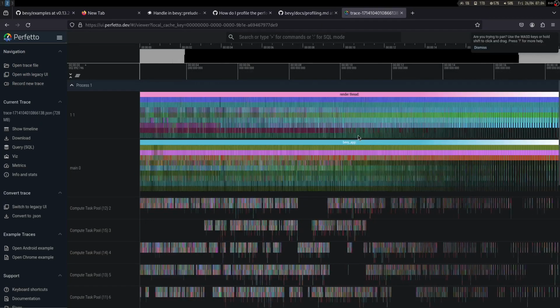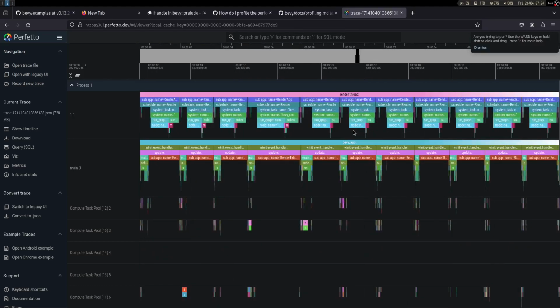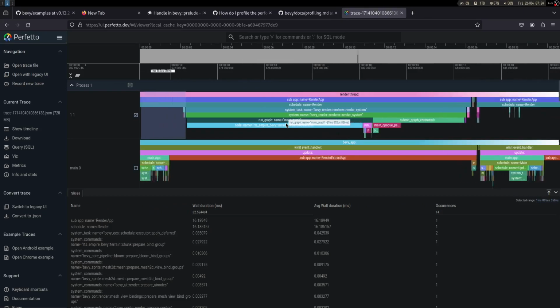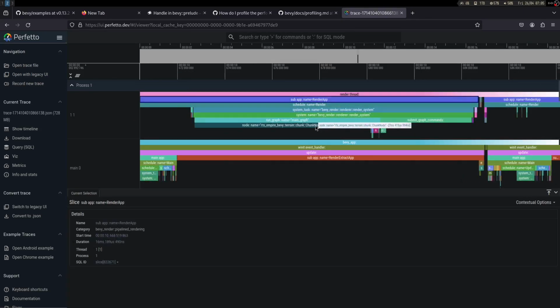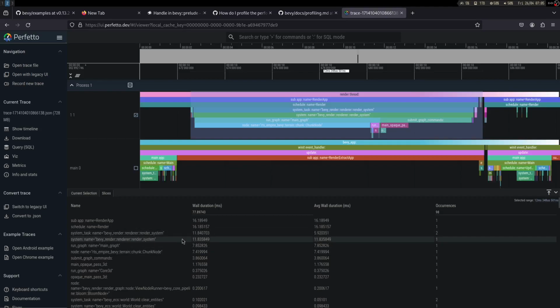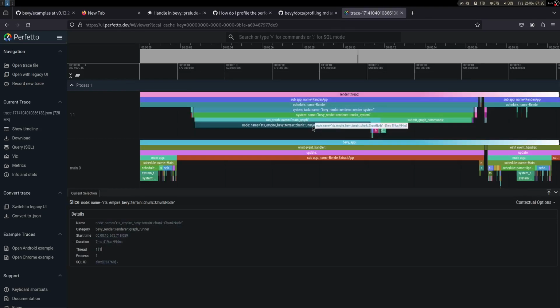Okay, can we zoom in? So I would say this is each frame, right? The render thread. So chunk node takes the most time, I can see. Right, 7 milliseconds. A run is pretty fast. So in this frame, let's see. But I don't know what chunk node means.